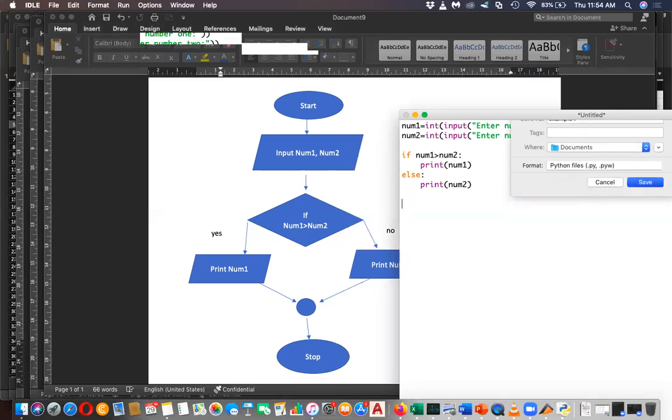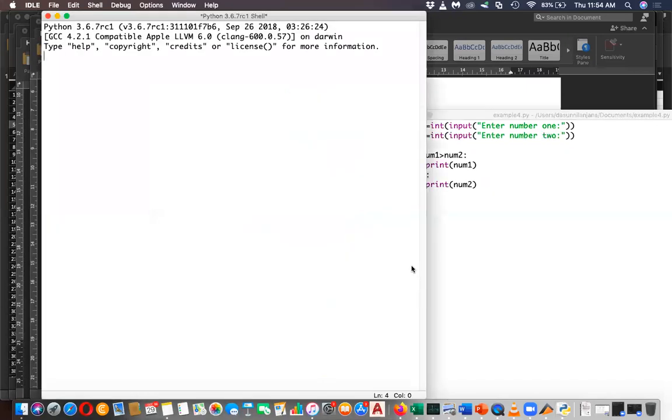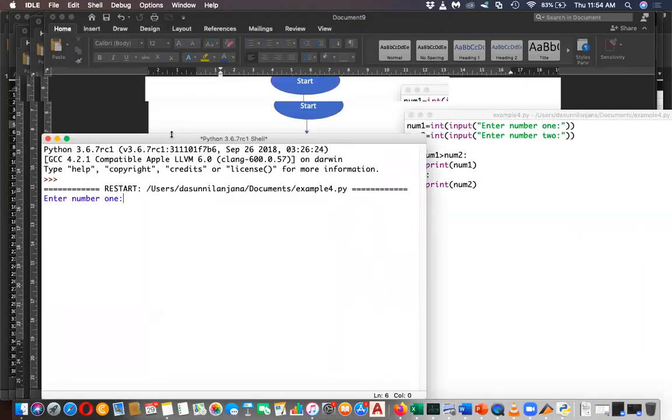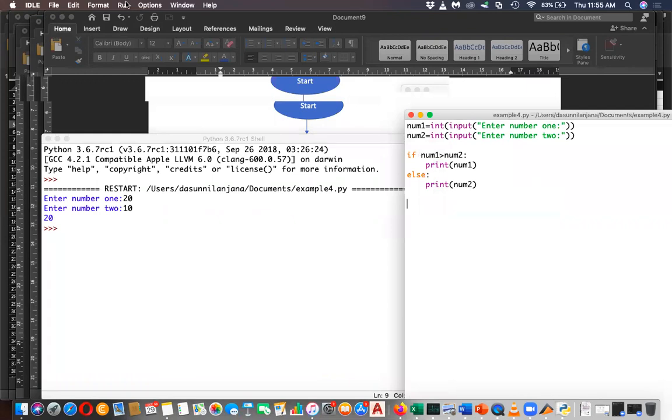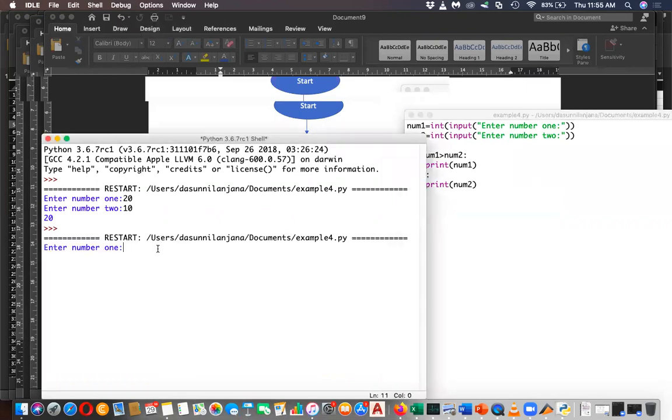Let's say example 4. When you run the program, it asks me to enter number 1. I'll say number 1 is 20. Enter number 2. Number 2 is 10. It prints 20. 20 is the largest. If I run this again, if I enter number 20, number 40, 40 is the largest.